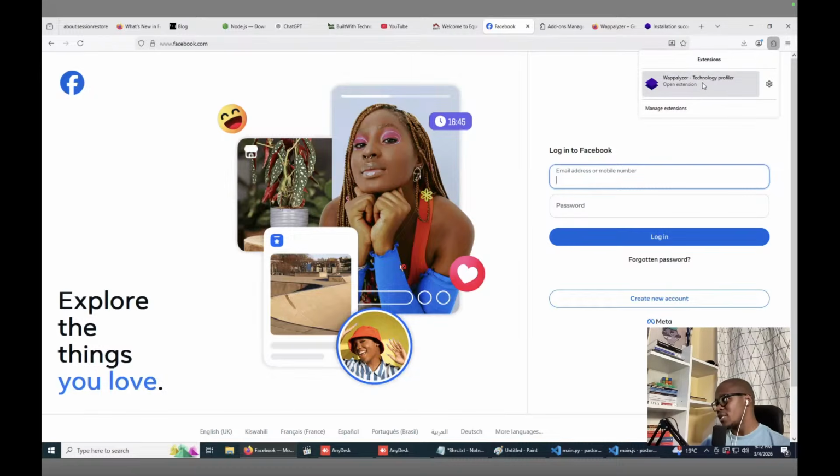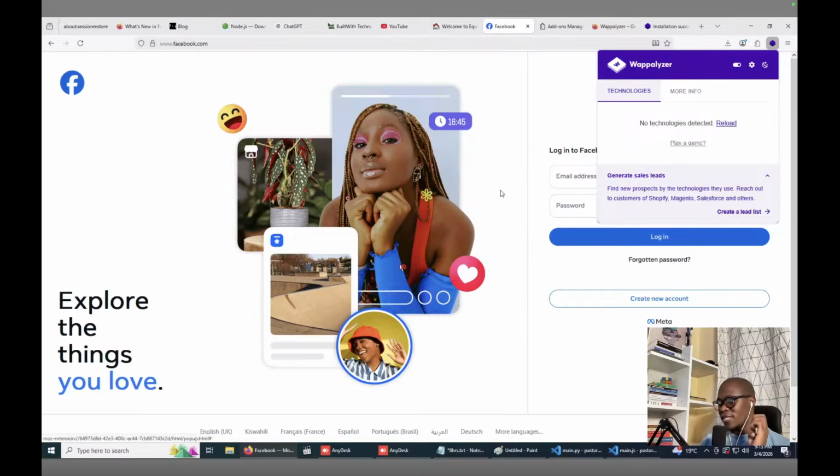We can see our extension. So we can try to pin it here so that it becomes easy to reach. We can say pin to toolbar. I've just right clicked and said pin to toolbar, and then it's right here. So you can just click on it, and as you can see, it's not showing any technologies. It's because not every website will allow you to see the technologies they were built with.